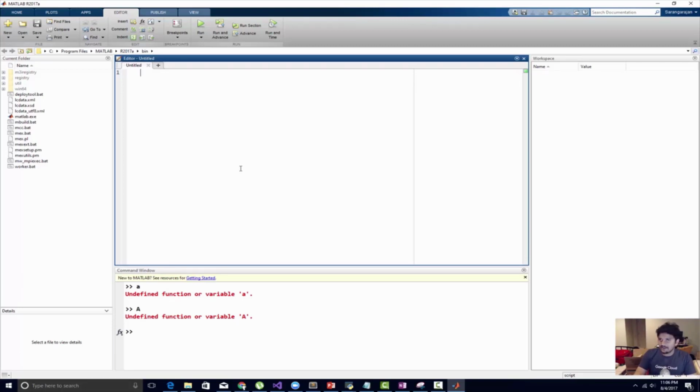So that being said, let's create a new script file. Then I'm going to start with clear all, close all, and clc. I'm assuming that you're a beginner in MATLAB, and I would always recommend that you start with these 3 lines of code.